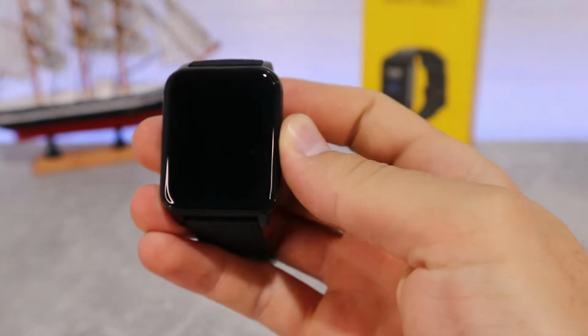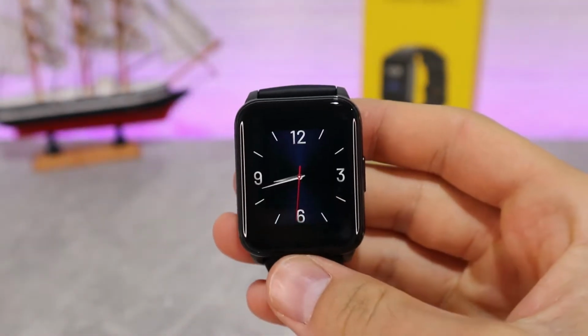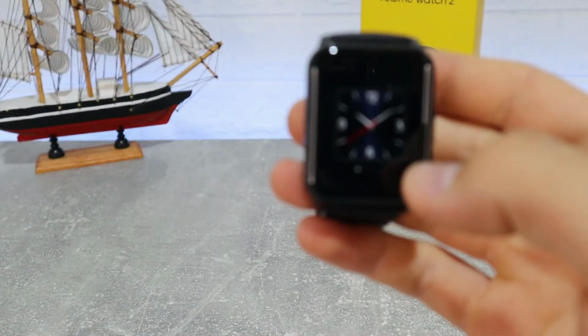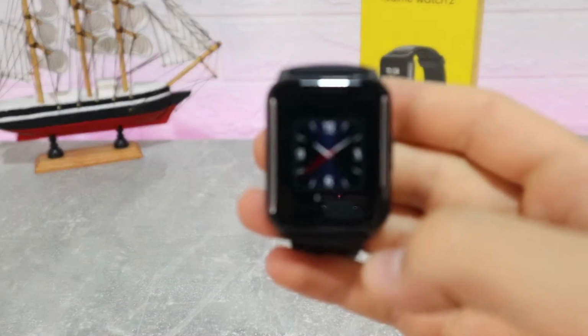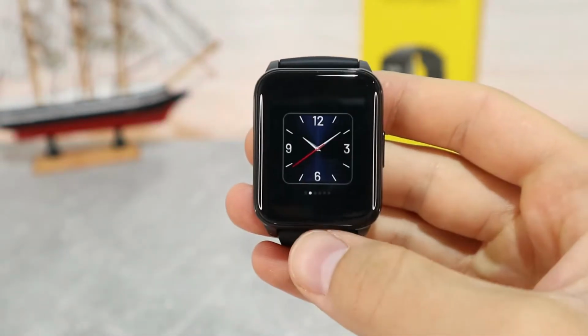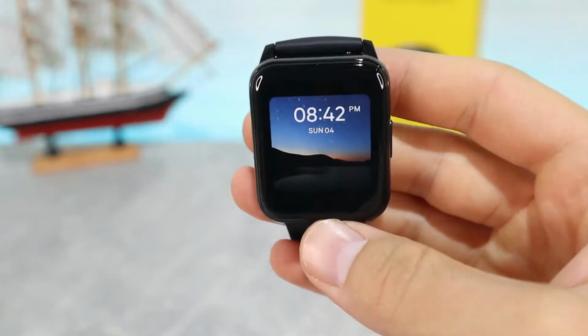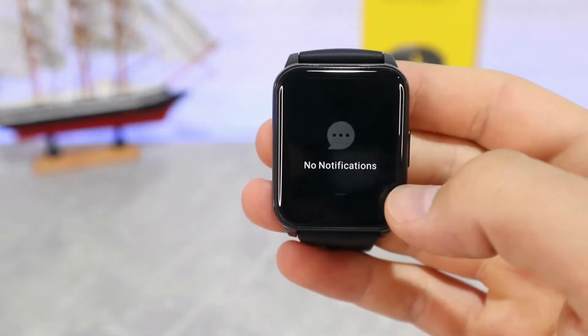Starting off with the Realme Watch 2 first. This is the first watch that came out. As you can see, we have the screen in front of us already opened up. Press and hold to change the watch faces. We already have 5 or 6 watch faces that we can change. Also, as we mentioned a lot before, we can download more in the app.